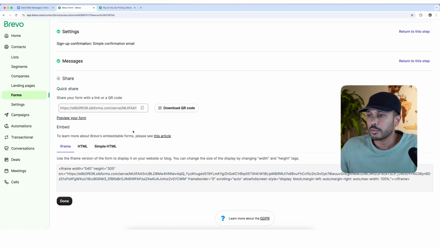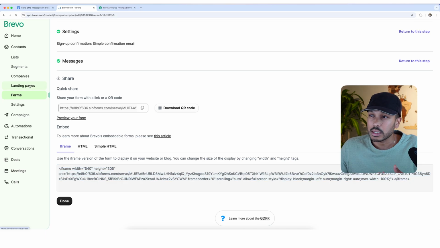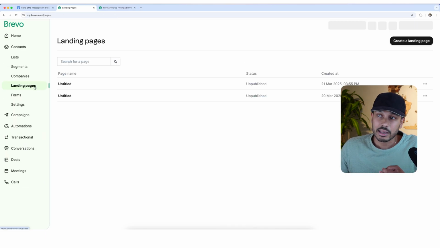And then when you're done designing your form, if you have an existing website, you can just embed the form right here. Just drop this code in and it'll show up on your website and you can share that and you're good to go. Now, if you also don't have a website, you can actually create landing pages with Brevo.